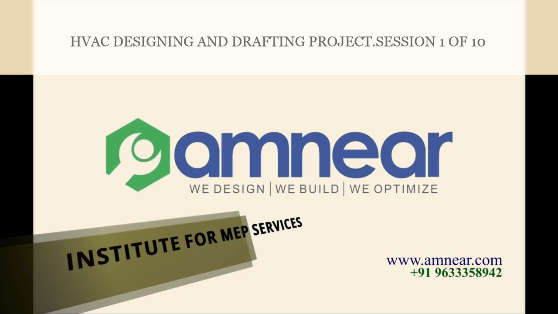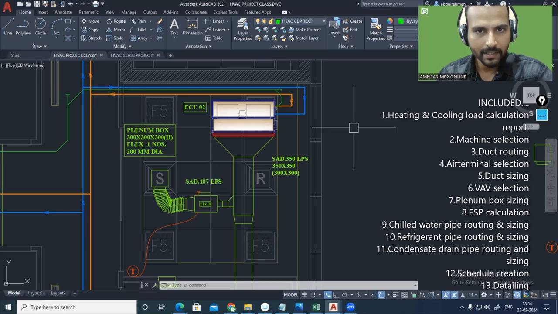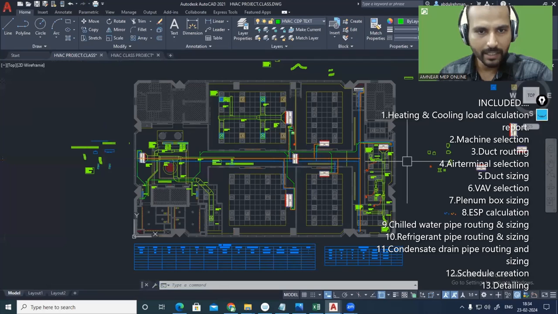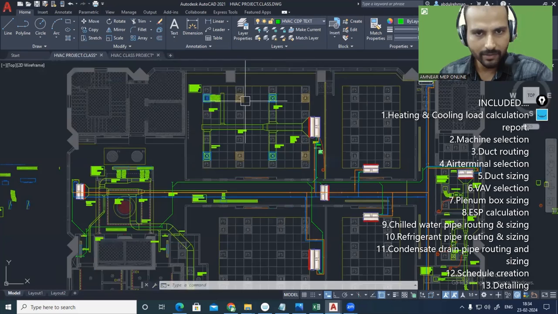Hi. So what are the things that we have studied in the HVAC designing and drafting classes that we are going to implement in our project, so we can start doing our project. As you remember, in the heating and cooling load calculation class, we did the heating and cooling load of this training room one. In the same way, we have to generate reports for all the other spaces.